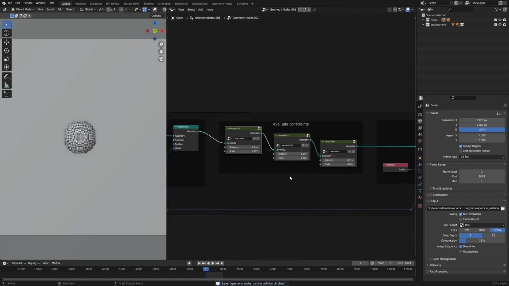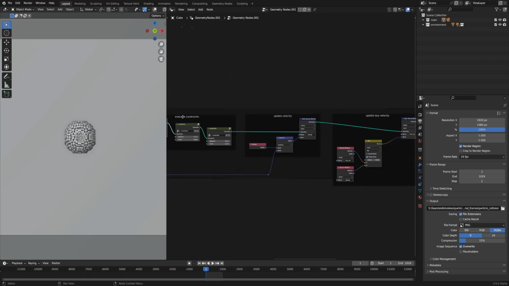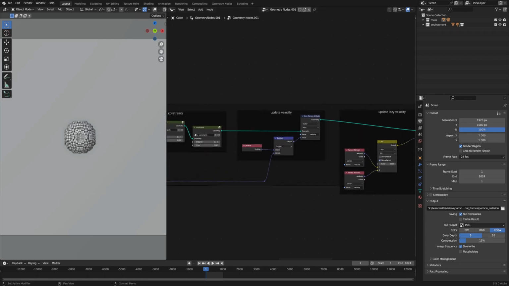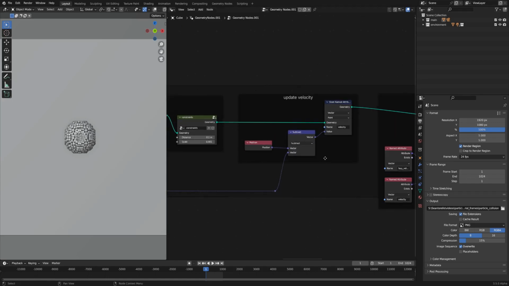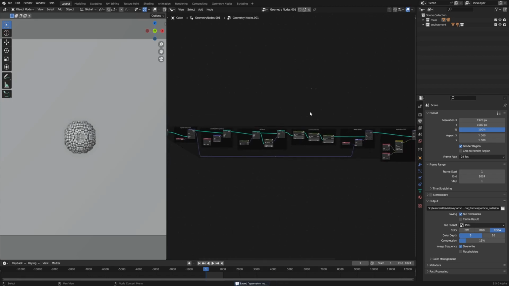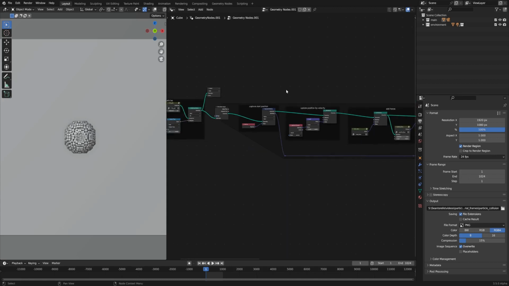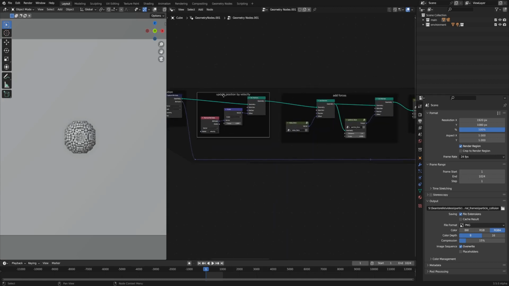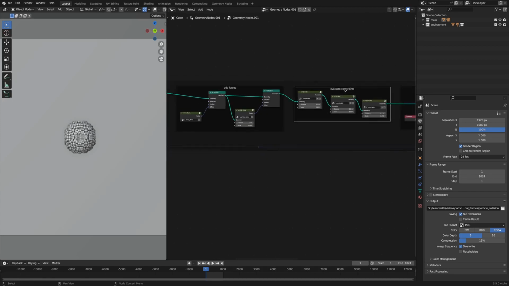And so we repeat those collision steps 27 times, and then we are done with the evaluation constraints portion of our simulation network. Next, we update the velocity attribute of each particle. So what we're doing in this simulation is each frame we are changing the position of each particle by the velocity, the forces, and the collision constraints.